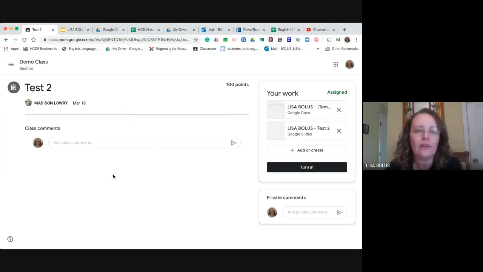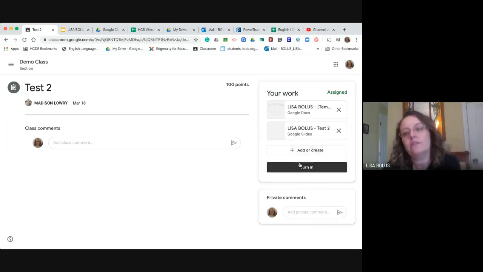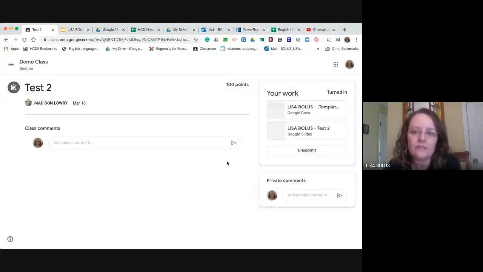When they open up their assignments, their work, their documents that they're working on will be in this little box over here. And you can see that it's assigned but not turned in. If they create anything here within the assignment new, it puts them on it. They can also upload any work that they have been doing as well. And then when they're done, they click turn in.